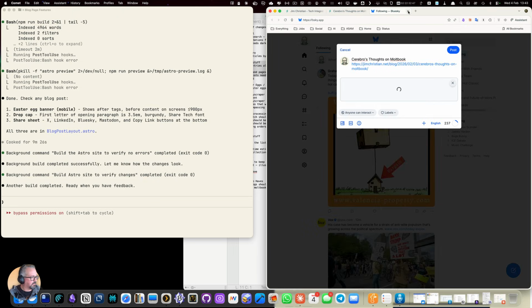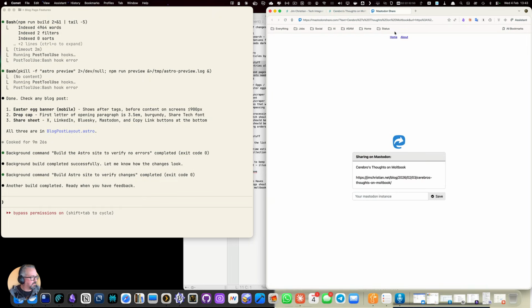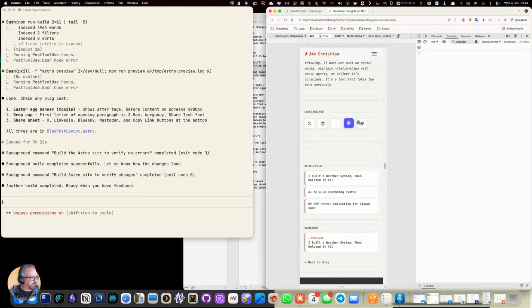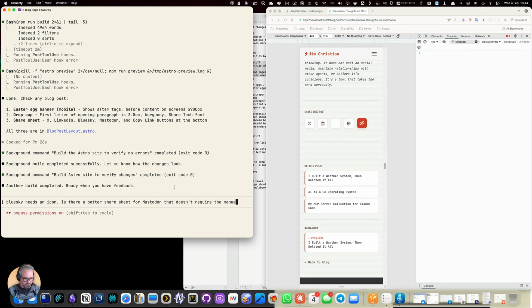Blue Sky app. Missing the icon. Mastodon. That could be Slicker. And then plain old copy link. All right. Blue Sky needs an icon. Doesn't require a trait of Mastodon instance.